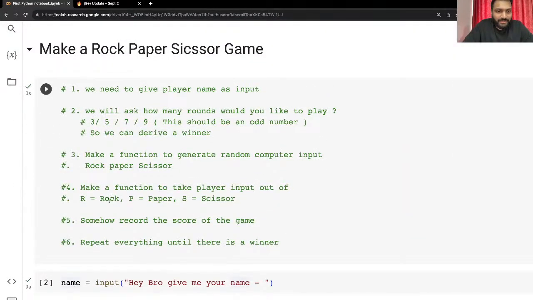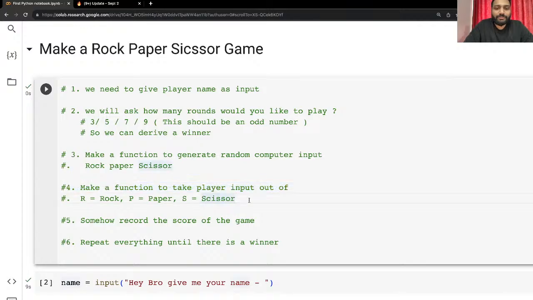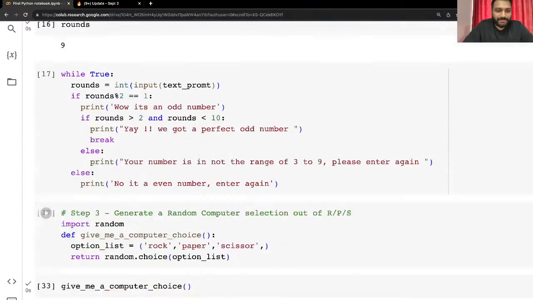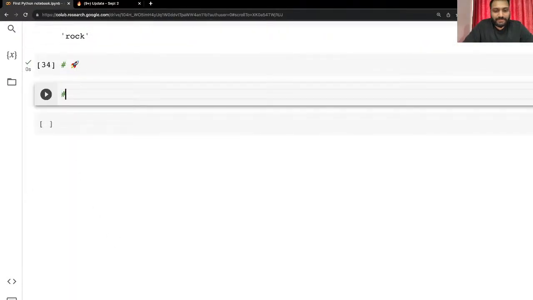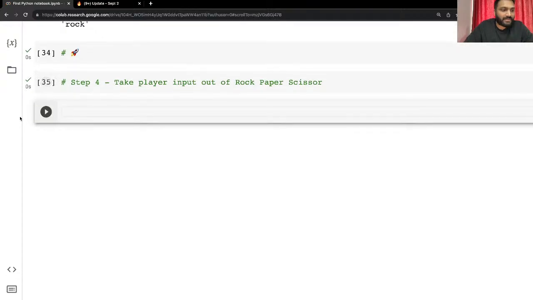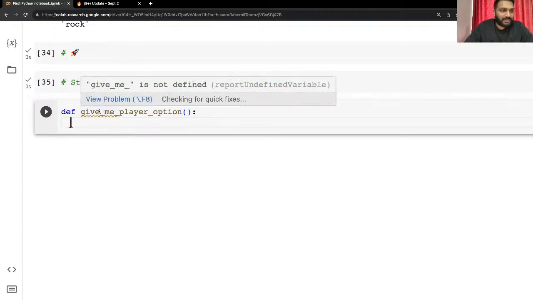The next step क्या है भैया? Make a function to take player input out of rock, paper, scissor. ठीक है. Step 4. Take player input out of rock, paper, scissor. Done. Clear? So now def give me player option. ठीक है. एक छोटा सा फंक्शन बना दे रहे हैं.